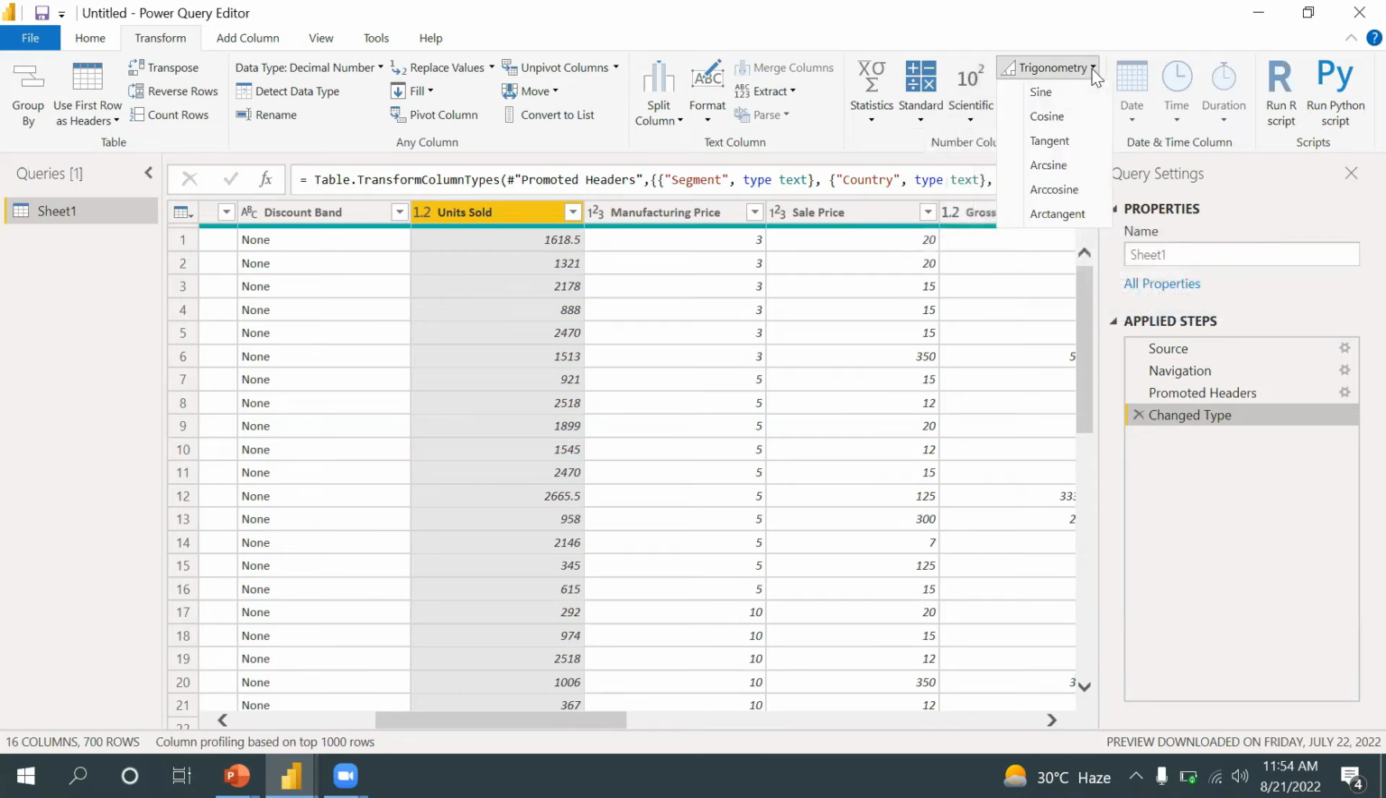We also have trigonometry functions here, the trigonometry category. Whenever we need sine, cos, or similar requirements, we can use the trigonometry category.